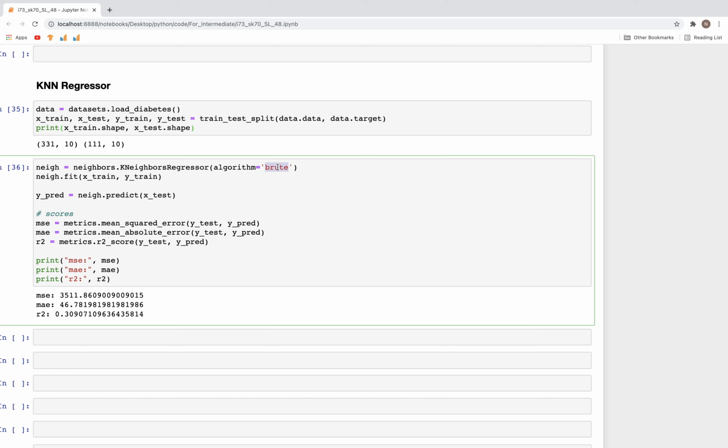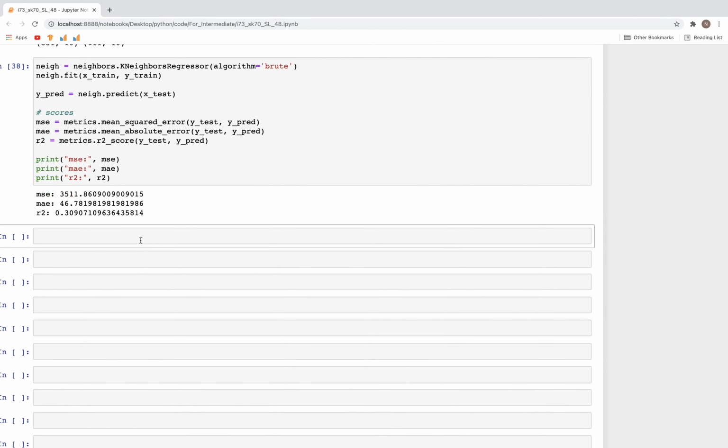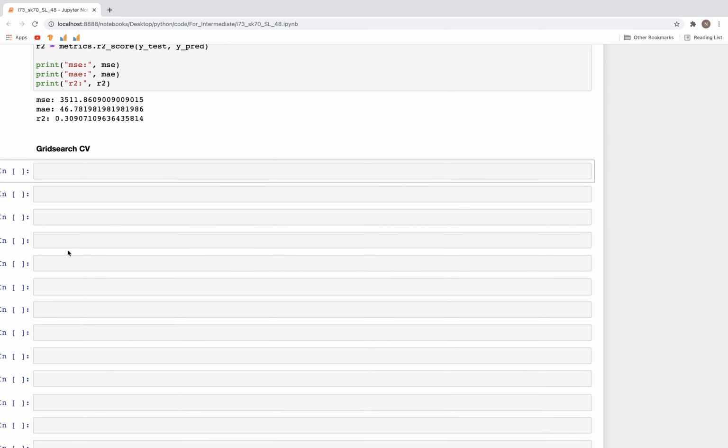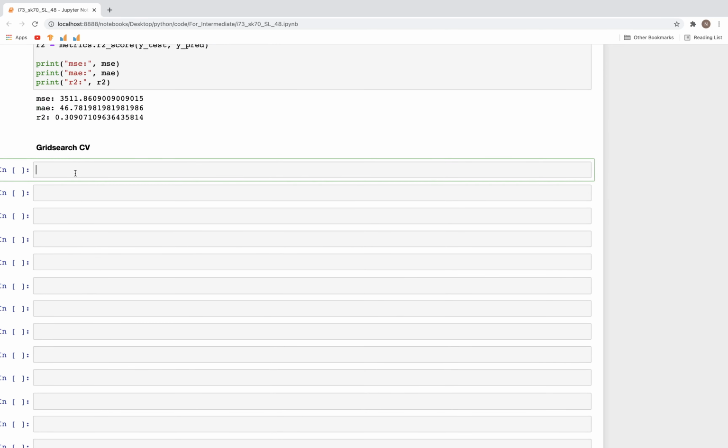So if we try a different algorithm, let's say if we try the KD tree, then we get 0.30. With brute, it's about the same. What we can do here is we can try GridSearchCV and see if that helps us improve the R2 square value to at least some extent.